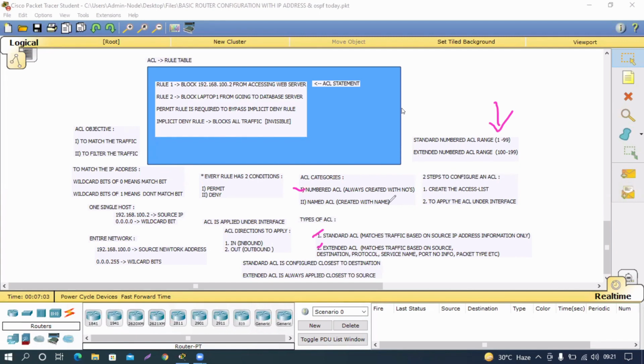And in terms of named ACL, these are simply names that you are creating. The name of your ACL will be any reasonable name. But when it comes to numbers, we always have to go for these numbers.